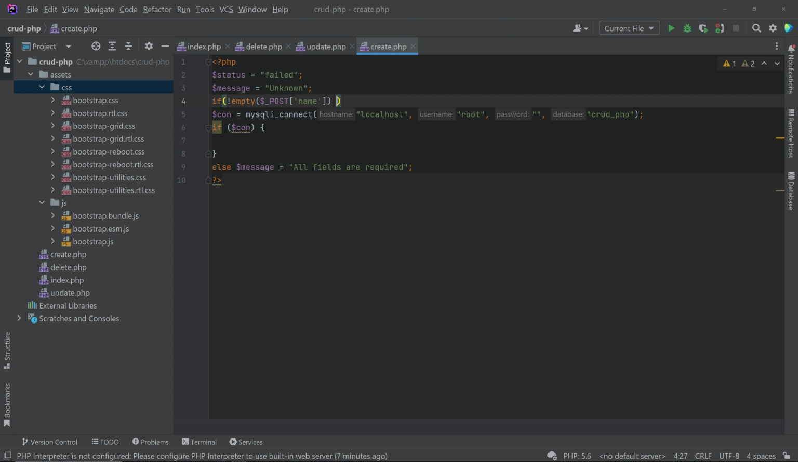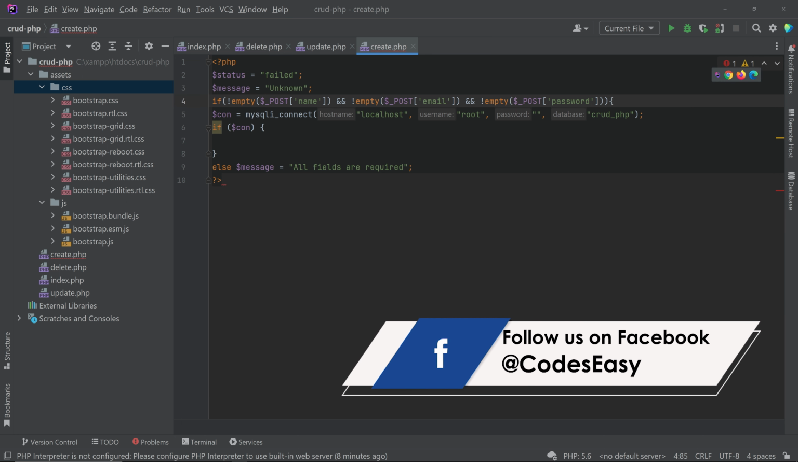We'll also be checking the next one, that is the email. So give an and here, not empty of $_POST email. And the next one is password. Now the if condition is: if not empty of post variable name and not empty of post variable email and not empty of post variable password. And we can open the if condition here and we can close it at the bottom.